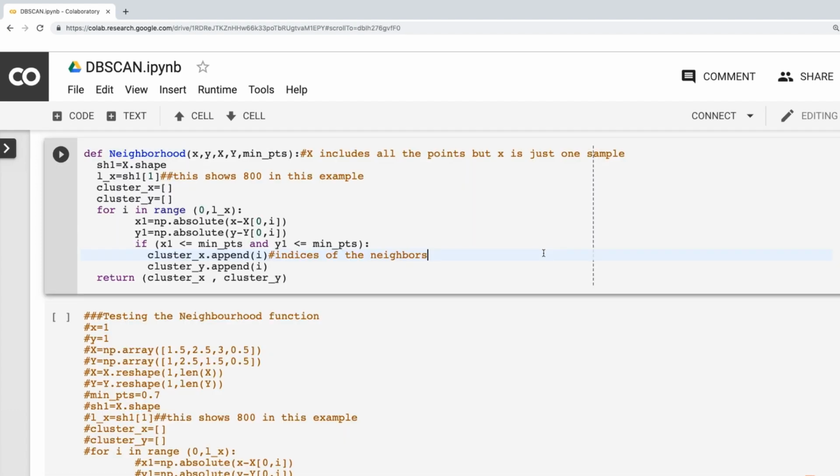Here in this part of the code, we have defined a function called neighborhood. As you can see here, this function gets the whole data set, including the x and y coordinates, as capital X and capital Y, and a single point's x and y coordinates. So these small x and y show the coordinates of a single point, not the whole data set.